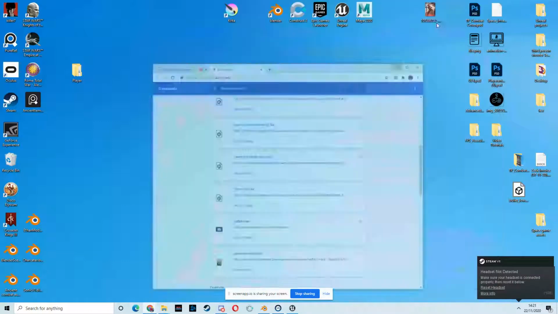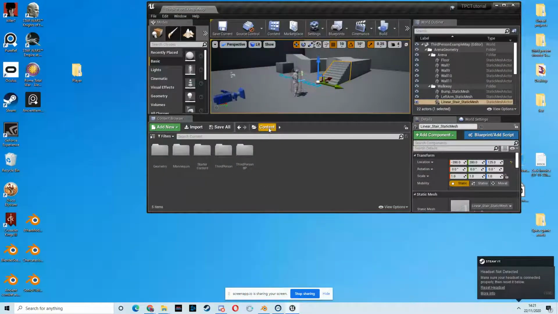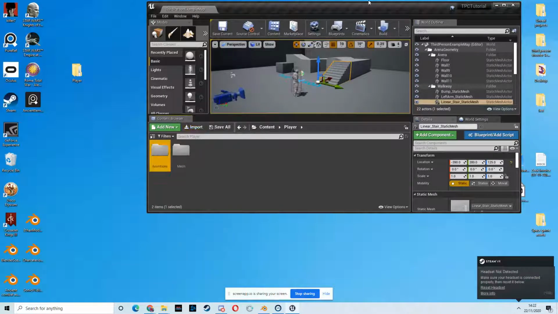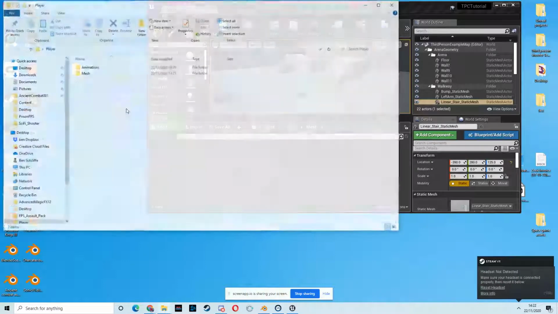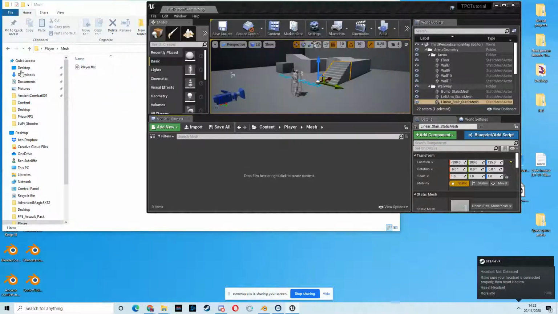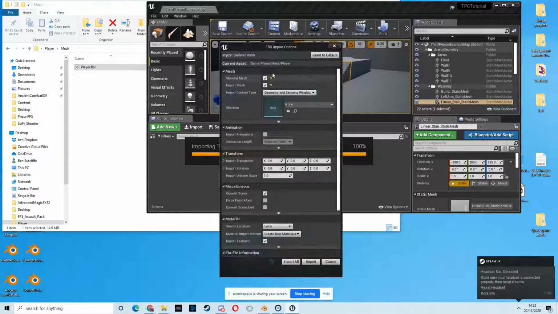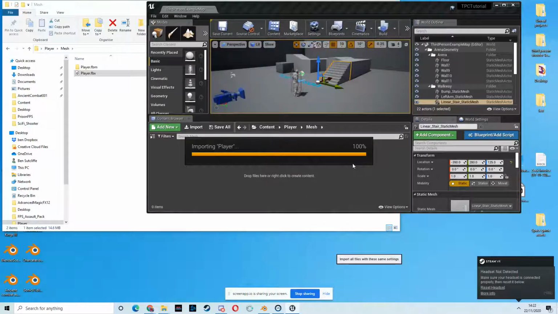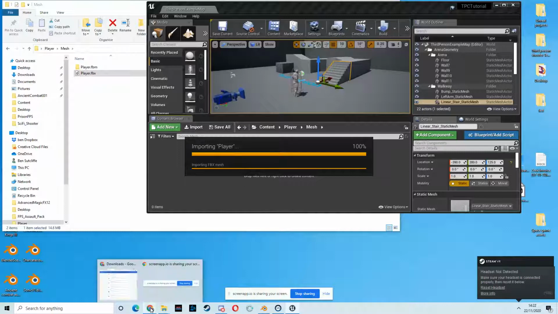Right, so open up Unreal, and then we want to just do the same thing here. We want to create a player folder, and then have the two subfolders, so mesh and animation. And then just import these in. So when we're importing a skeletal mesh, we want to go to the mesh folder and then just drag this in. And then we want to leave all of these as they are and just hit import all. Nice and easy. So again, this might take a minute, so I'll just pause the video.